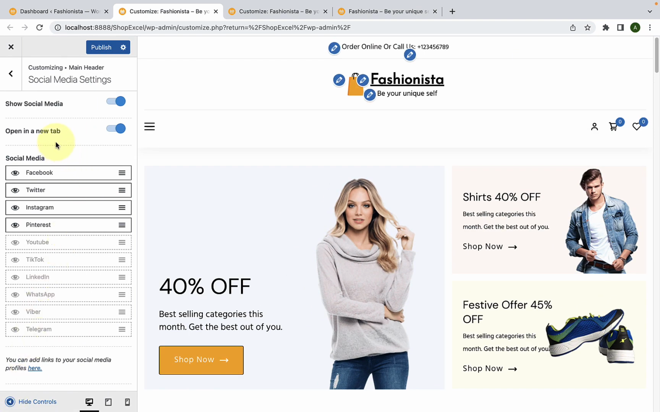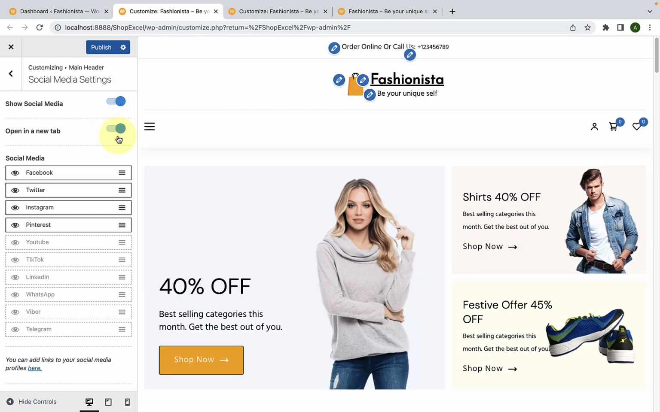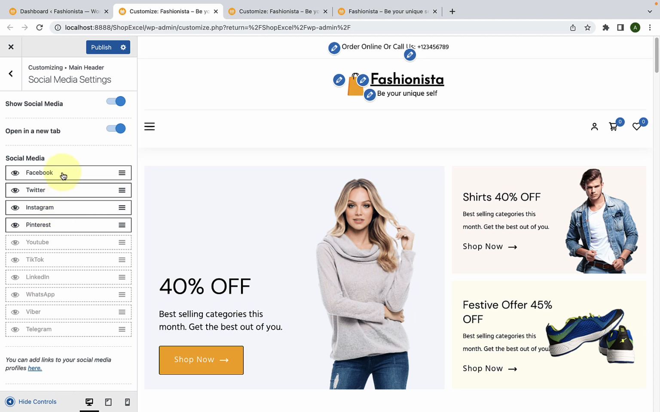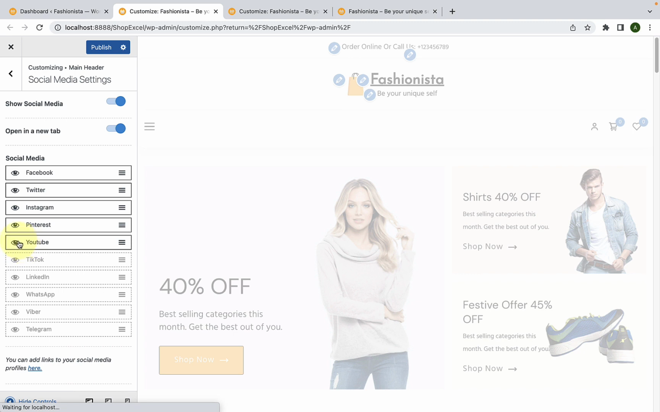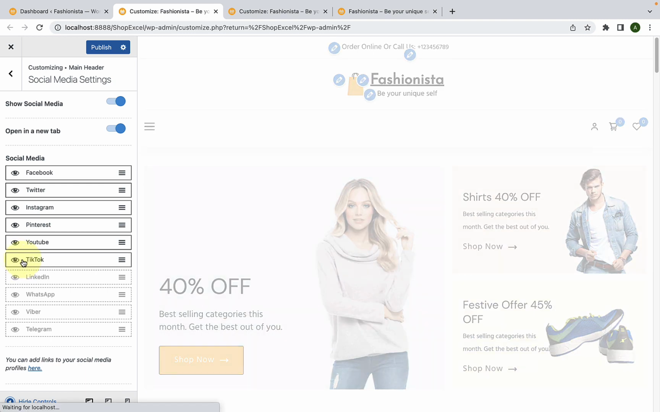You can also allow your visitors to open social media links in the new tab by enabling Open in a New Tab option. You simply have to enable the toggle if this toggle was not already enabled. Now by default, Facebook, Twitter, Instagram, and Pinterest social medias have already been enabled and they are being displayed here. If you wish to display more social media profiles, then you have to select from the list of available social media icons. For example, if you wish to display, let's say, YouTube, you have to click on the eye icon. Similarly, if you wish to display TikTok, then you have to click on the eye icon.